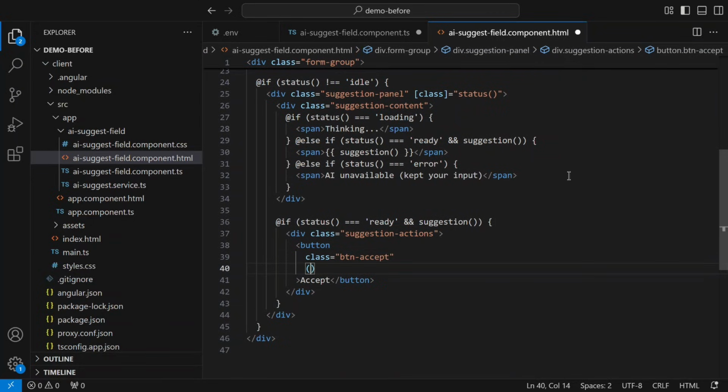Okay, now let's wire up the accept button. For this, we'll use a click event binding again, and this time we'll call our accept method. So now when we have a suggestion and the user clicks to accept it, it will update the value of the text area based on the value from AI. Okay, this component should be ready to use.